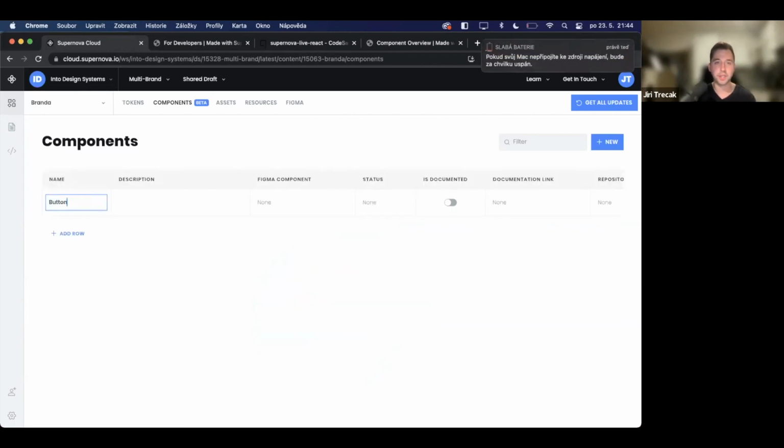So we could create, oh, my battery is low. I will have to connect it.